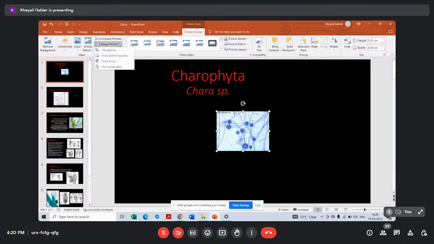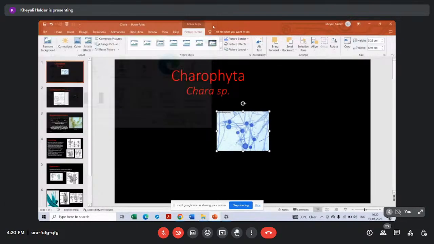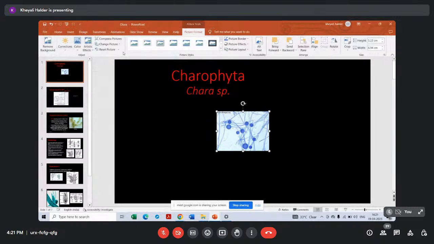Change Picture: there is an option to change this picture. Again you have to click this From a Device option, and if you click, the box will open, and whatever image you select will replace the current one. So this is the main function of Change Picture. I don't want to change this image, let it be here.